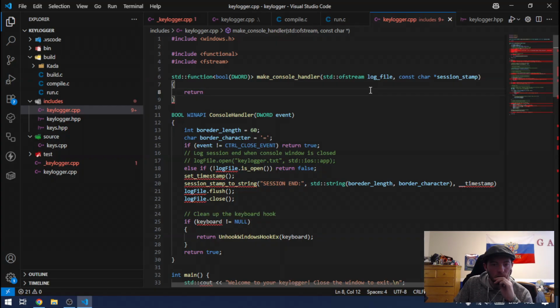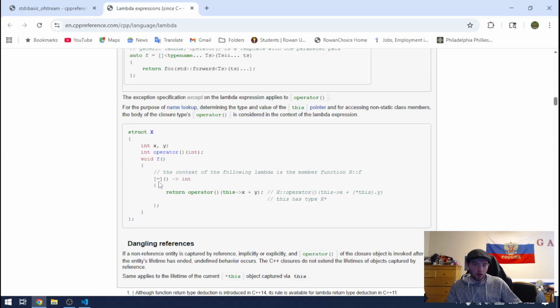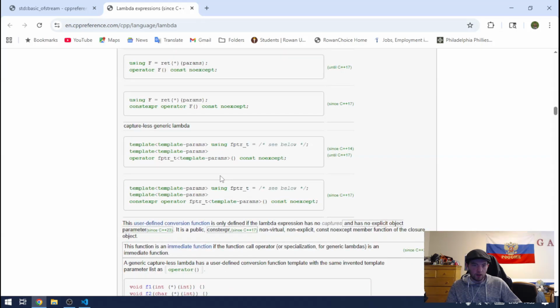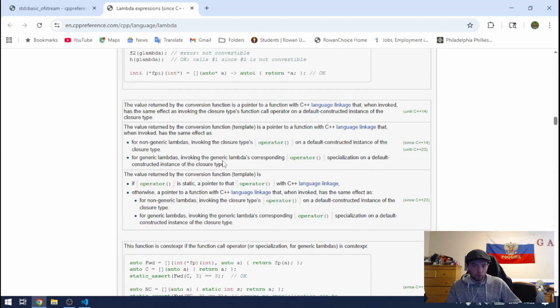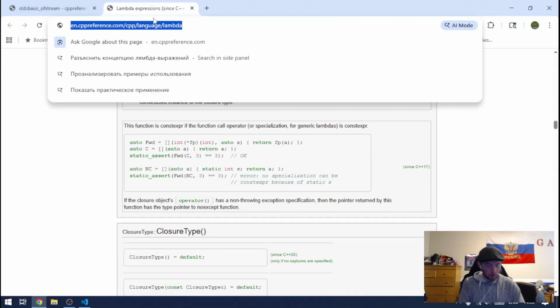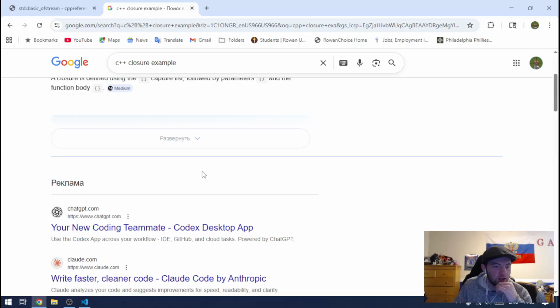So let's see, what do I want to do? Right, so do I want to just capture it by value, or as far as I know, right, so you take in, let's see here, okay, CPP closure example. Let's see what the AI says.